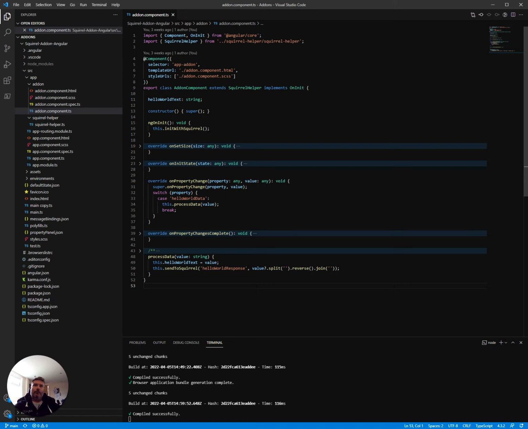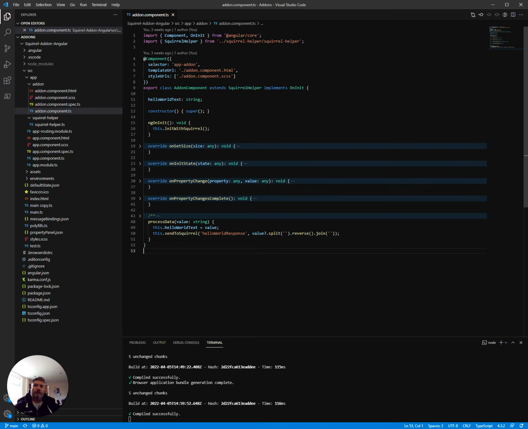As you can see in here, we've got a number of our lifecycle hooks and lifecycle methods that we're using, and all of these are overrides. What that means is they're defined in the base class, which is our Squirrel helper, and I'm choosing to override those within my add-on. So let's have a look at the property change method here.